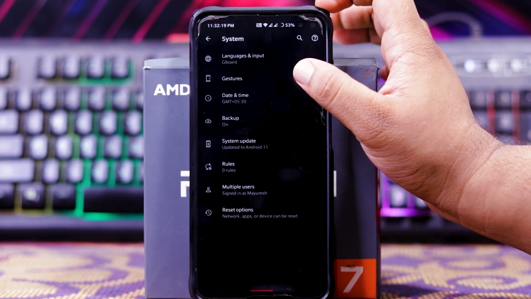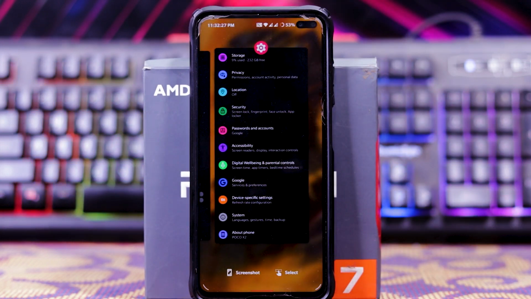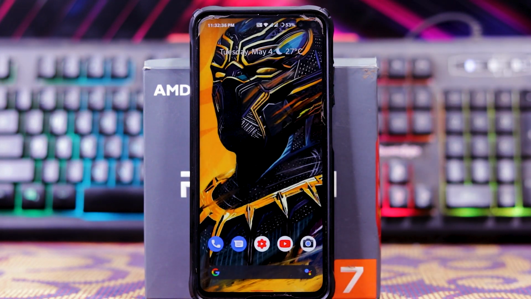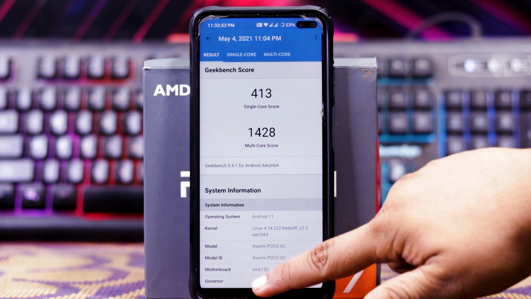In system, you get gestures. Here you get the same gestures. In recents, you get screenshot and select. For clear all, you have to go all the way back. Now let's check the Geekbench score. The single core score is 413 and the multi-core score is 1428.